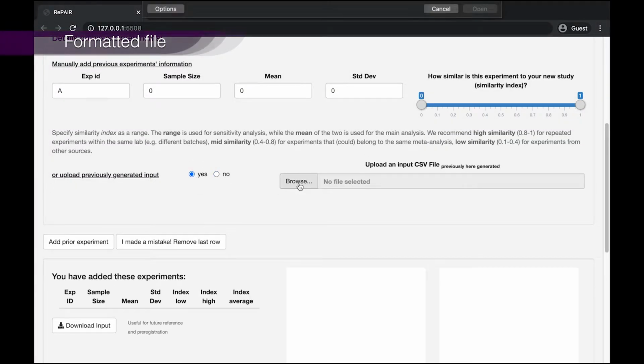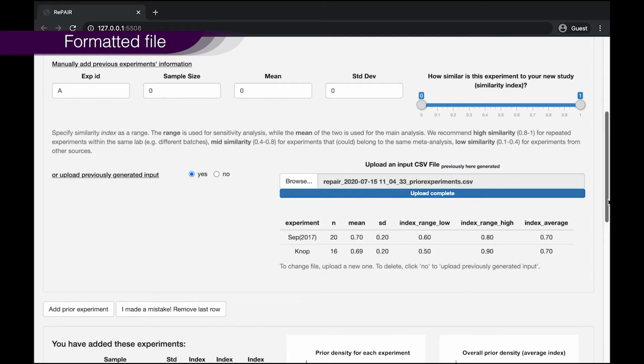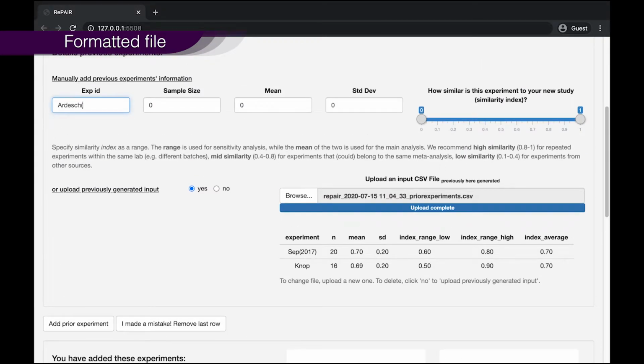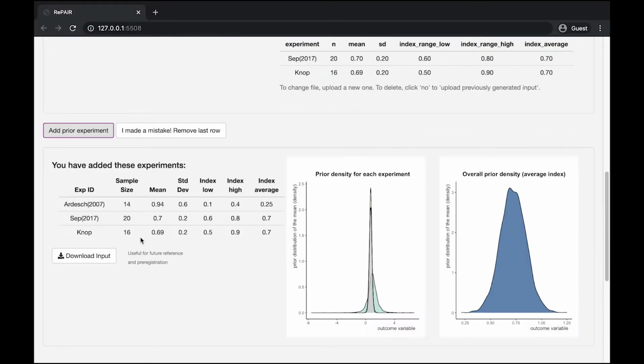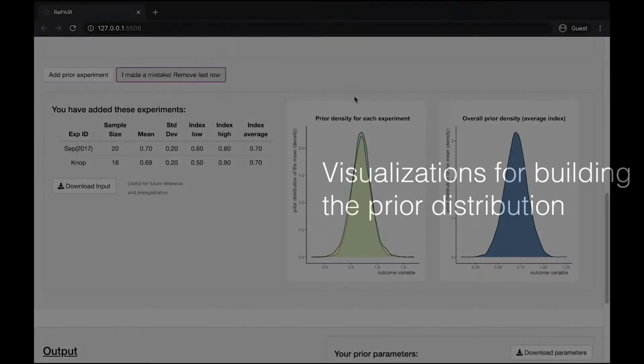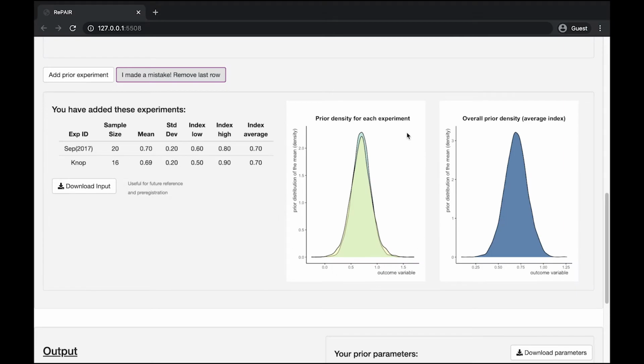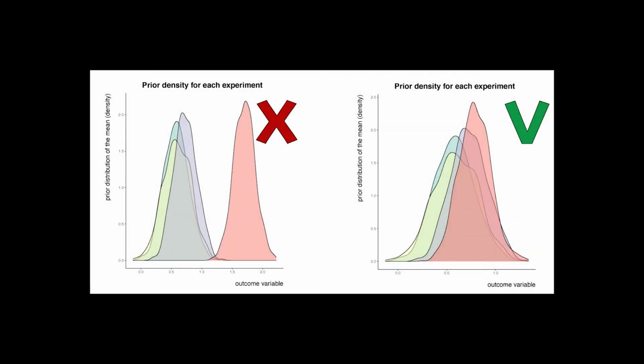A previously downloaded formatted file can be uploaded, as well as updated by adding further prior experiments. Here, you can visualize the distribution of each experiment separately and of the overall prior distribution. This visualization can be used to choose whether or not to add an experiment in your prior specification.